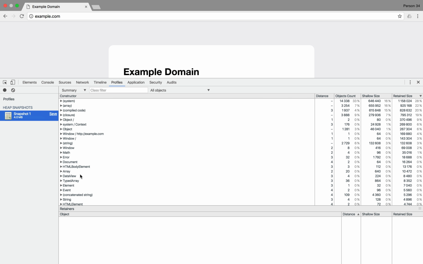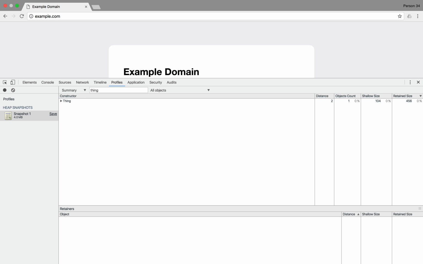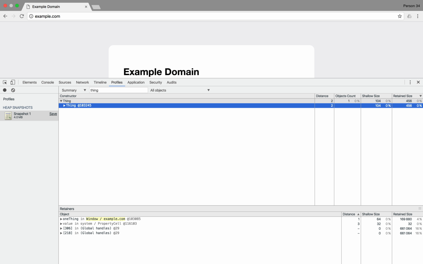So if I do that, I can see the constructor that was used to create certain objects, and then the shallow size, which is what I'm interested in at the moment. If I filter this down to just things, you can see the thing here, and actually it takes up 104 bytes. So that's a lot more memory than the 16 bytes that I would have normally expected.